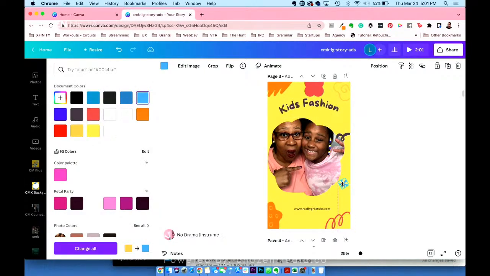It's a good contrasty color. So see how I already was able to... and I've got the chosen media kid herself in the background.